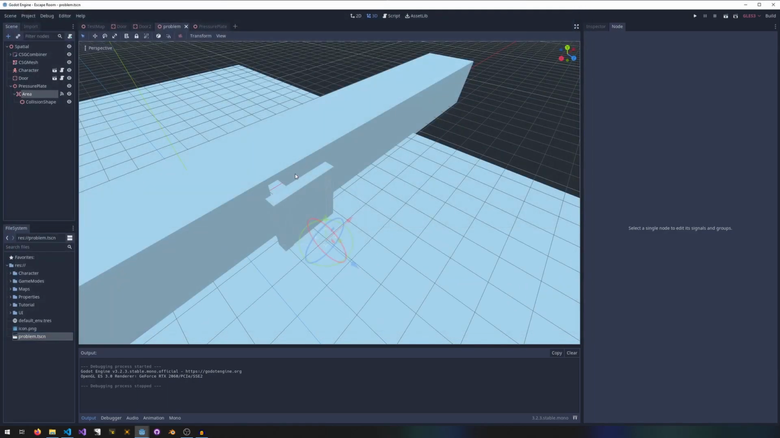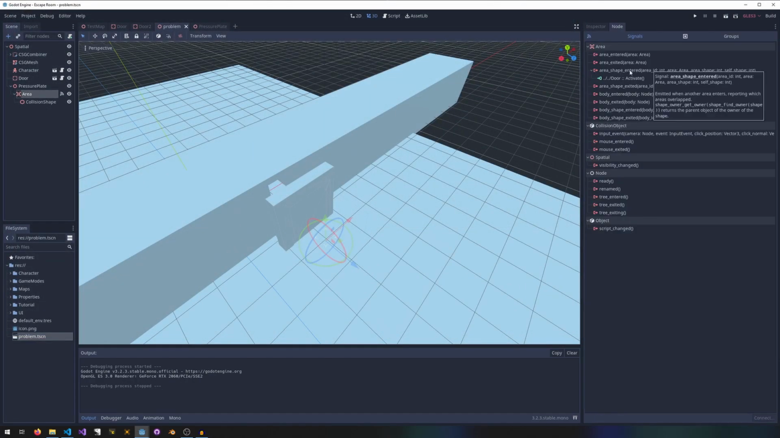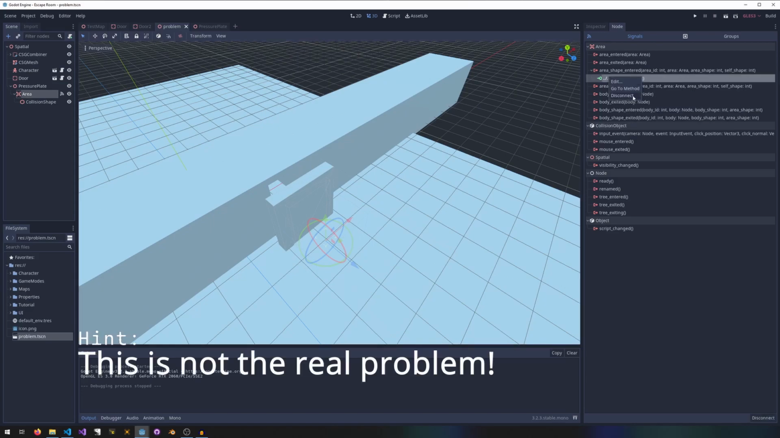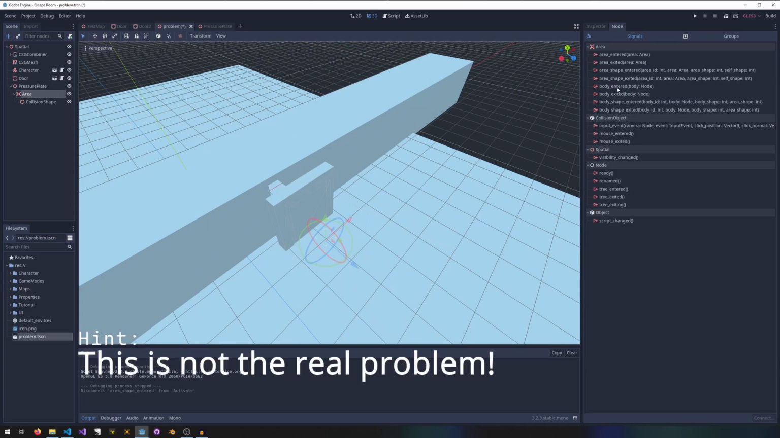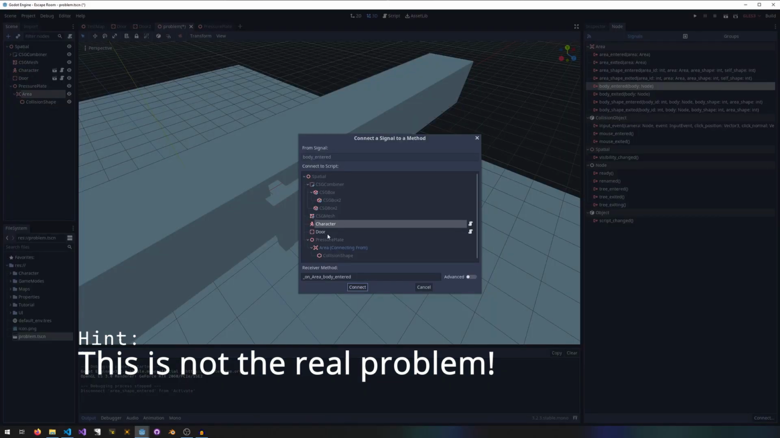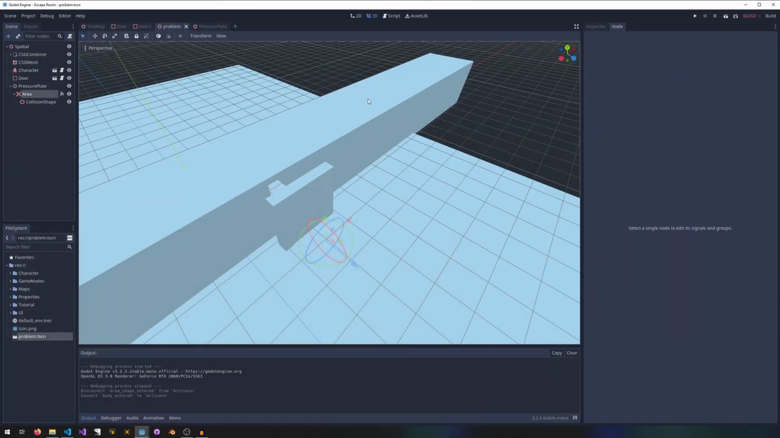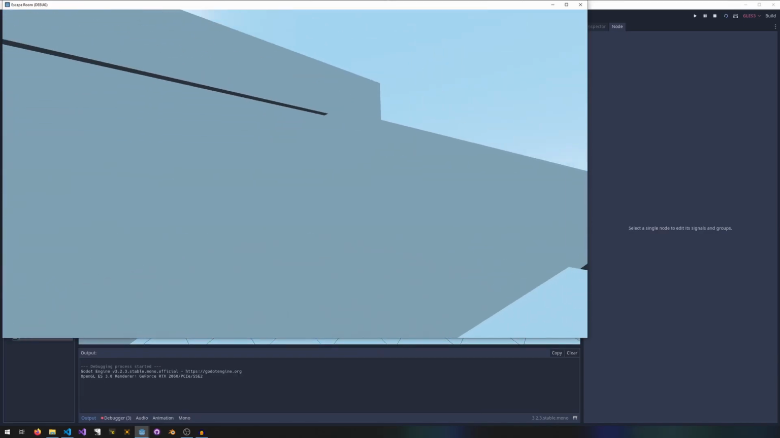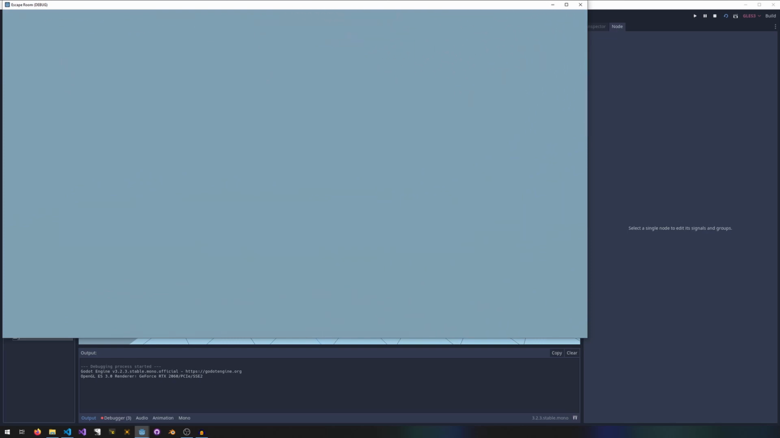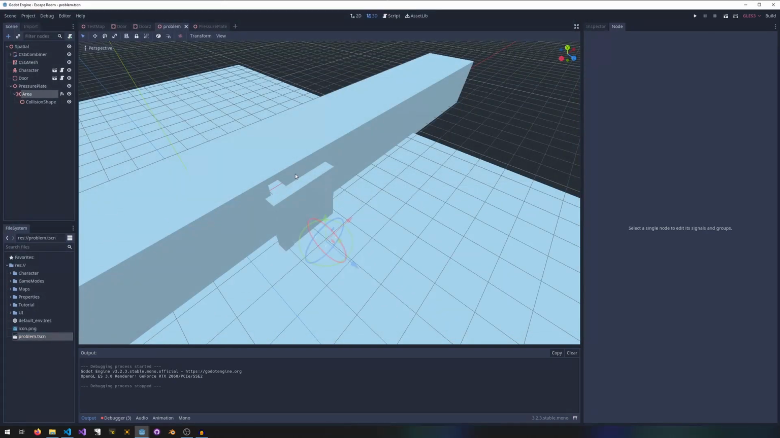Why did nothing happen? So what I've configured here is when your shape enters, we don't care about shape entering, that was the wrong thing. Let's disconnect that. Body entered. My player has a body. When they enter this, we want to connect it to the door, and we want to call activate. Activate again. Save that. Let's try this time. And nothing happened again. How sad.